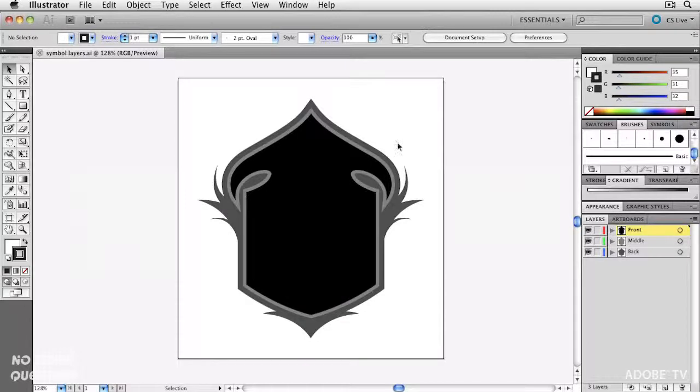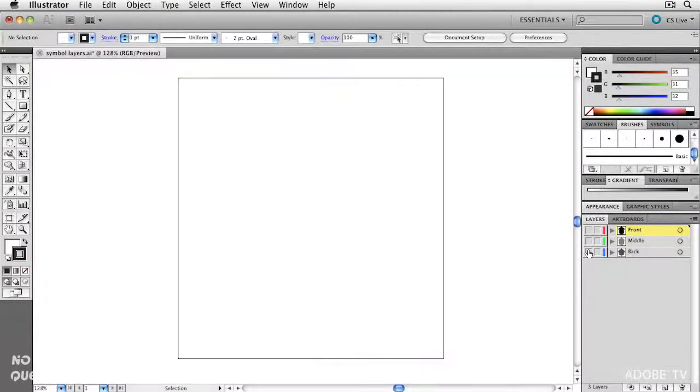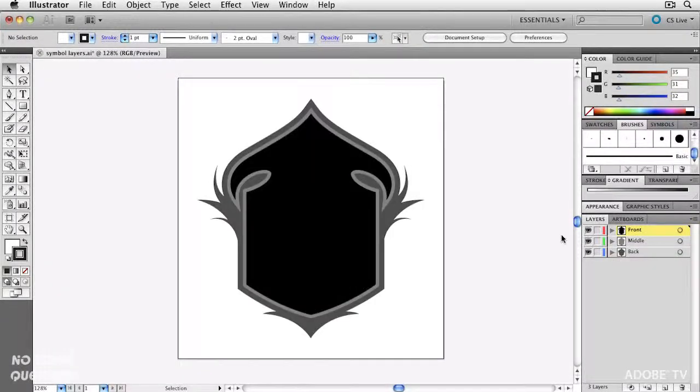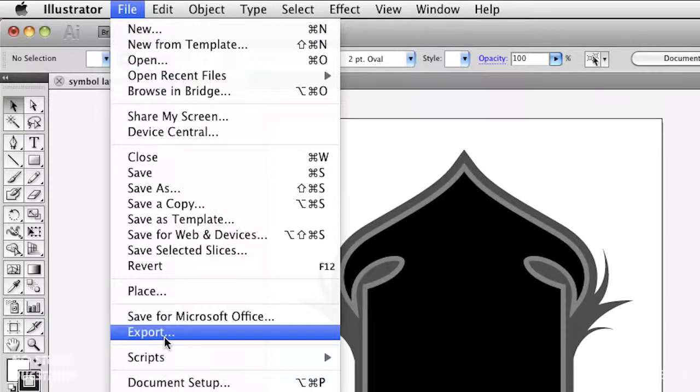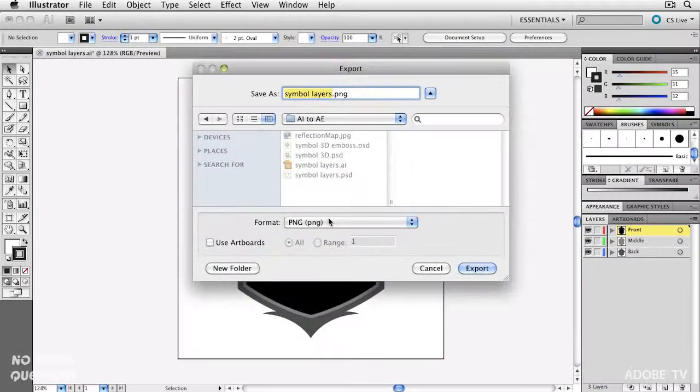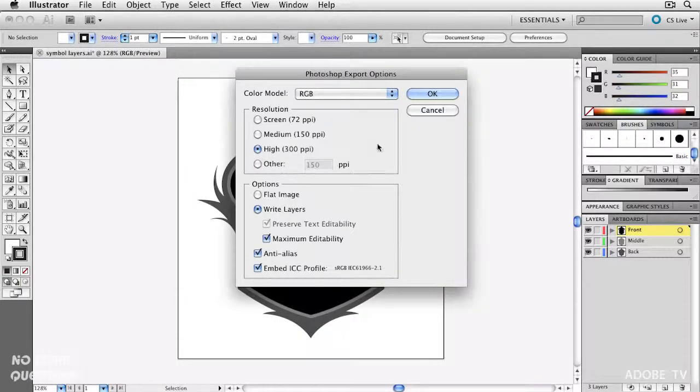So in Illustrator, I have these three layers, just simple objects sitting here, and I need to get them into separate Photoshop layers. You can copy them, paste them, but instead I'm just going to export them directly from Illustrator, and you can export out as a Photoshop file, and I'll show you the dialog box. When it comes up, you have a choice of RGB, CMYK, grayscale. We'll leave it at RGB, at high resolution. Most importantly, we want to write layers because we're going to use these layers and extract and extrude them.